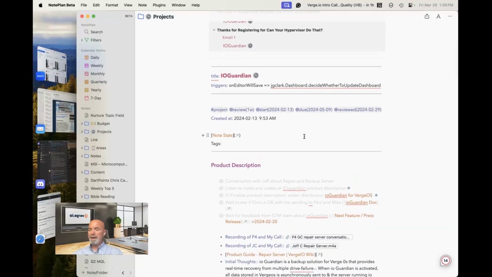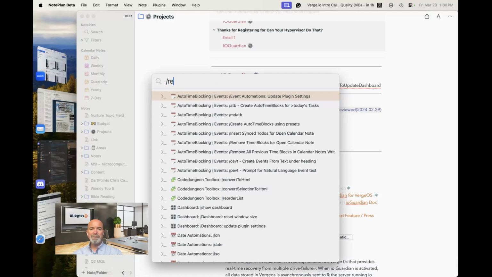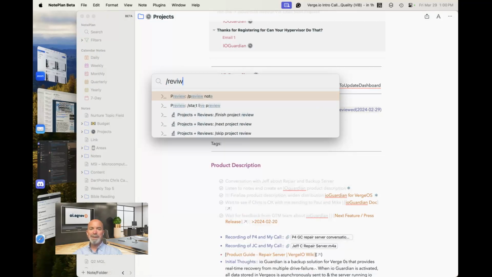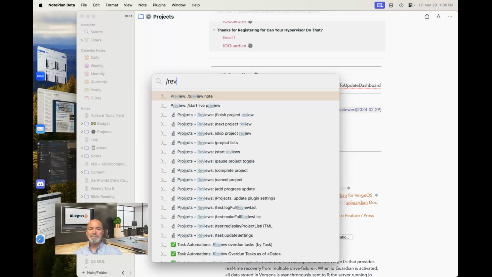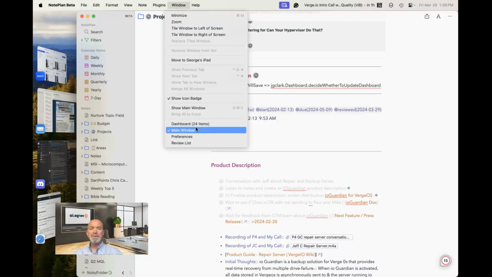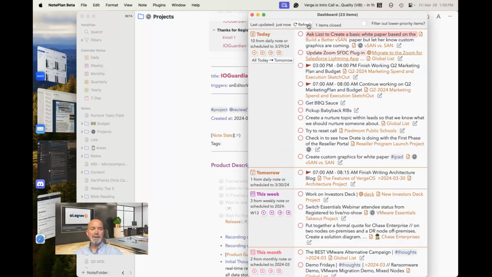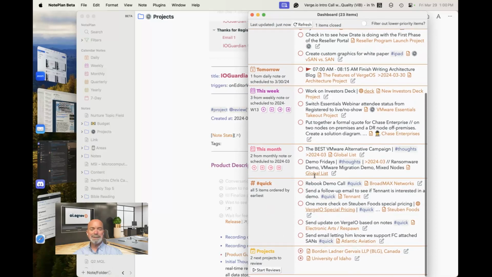to review this. I did review it, and so I can use, again, I've got a Stream Deck button for this, but if I was going to do it the old-fashioned way, I would, oops, apparently I can't spell review. I can hit here and finish project review. Right? And then that updates that. And so if I go back to the dashboard right here and refresh, we'll see that that'll disappear.